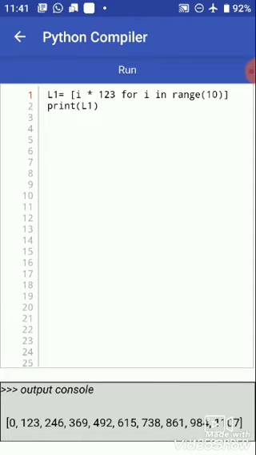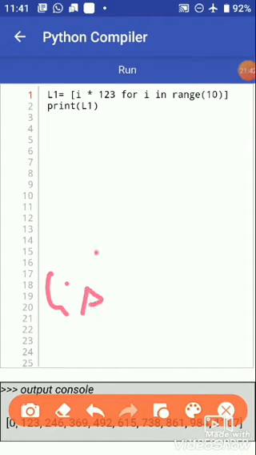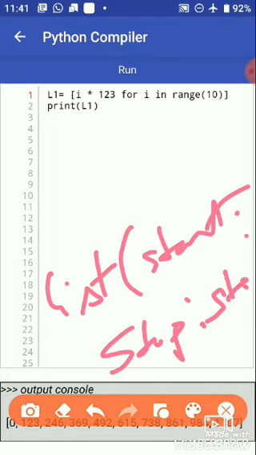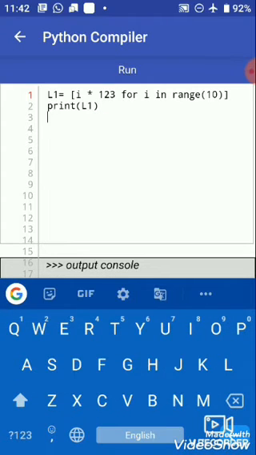Now we have to cut the slice. For cutting the slice, there are 3 options used: the list name, and after the list name, the first value, which is for start, the second value is for stop, and the third value is for step increment. Okay, so let's write it. In our list L1, we have to cut the slice and print the output of that slice.